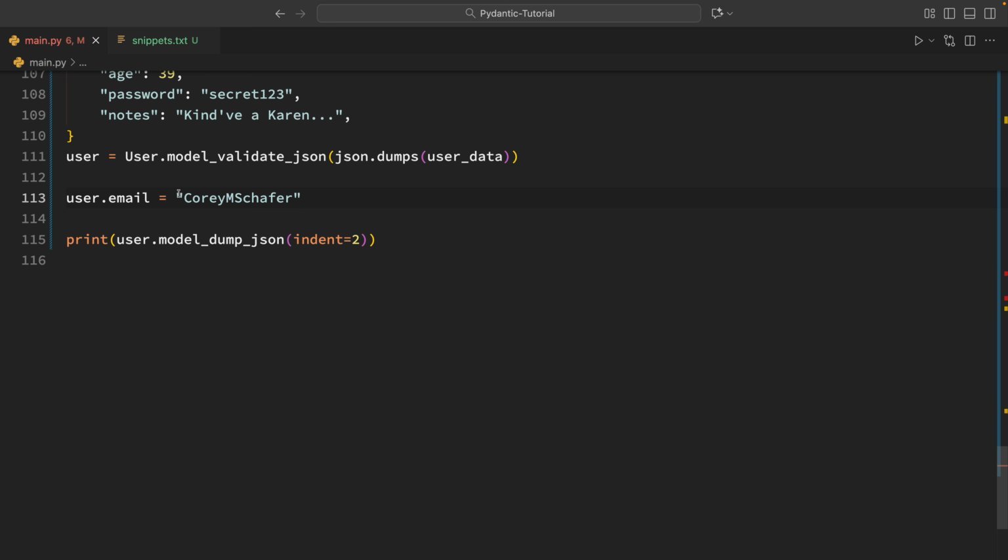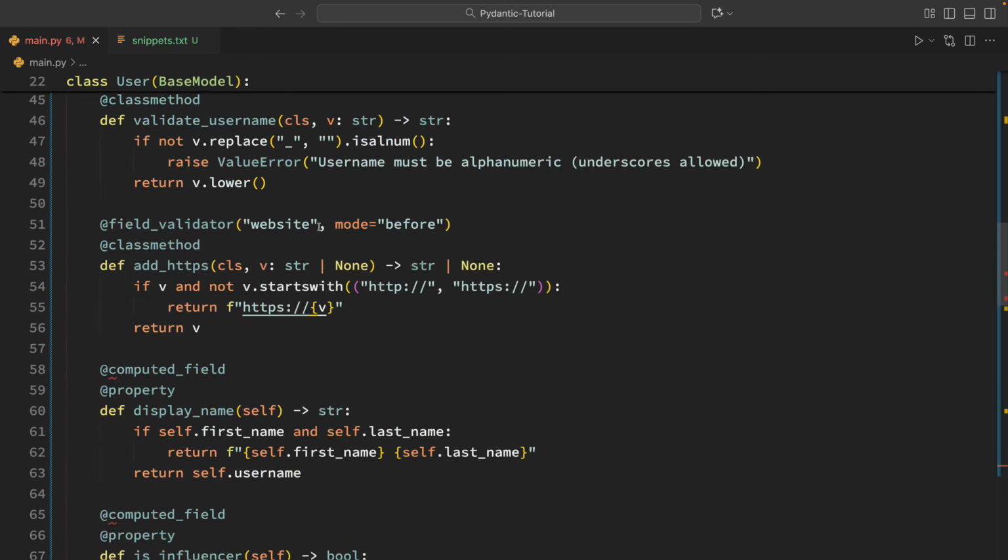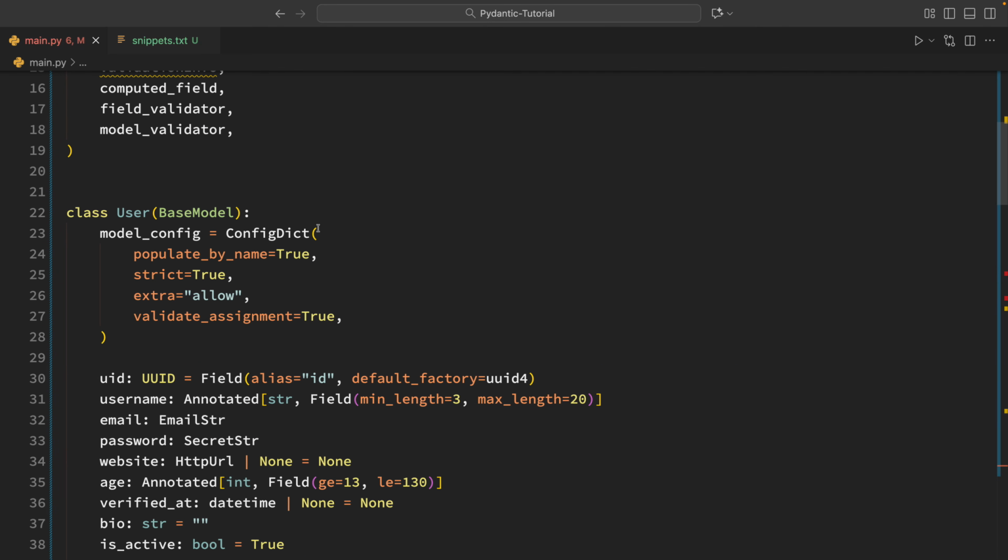And one more configuration that I want to show you here is frozen models. So sometimes you want to create immutable models where the data can't be changed at all after creation. This can be useful for things like configuration objects or just when you want to ensure data integrity and that nothing changes. So up here, let me change this validate assignment setting, and instead I'll set this as frozen equals true.